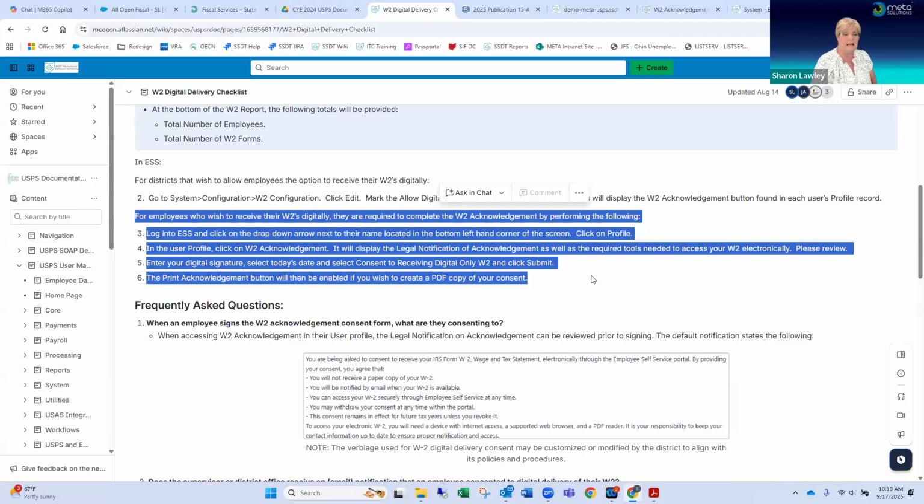Anything further anybody has? Just one last thing here: when you're getting ready to send this out, please keep in mind a cutoff date. You want to make sure that you give your employees a cutoff date, so they have to have this election by a certain date. If they don't, you just go ahead and turn it off and say, well, you're going to get a printed copy this year. Next year, you can get a digital one, because we needed to get it turned off as we're going to start doing our year-end processing.